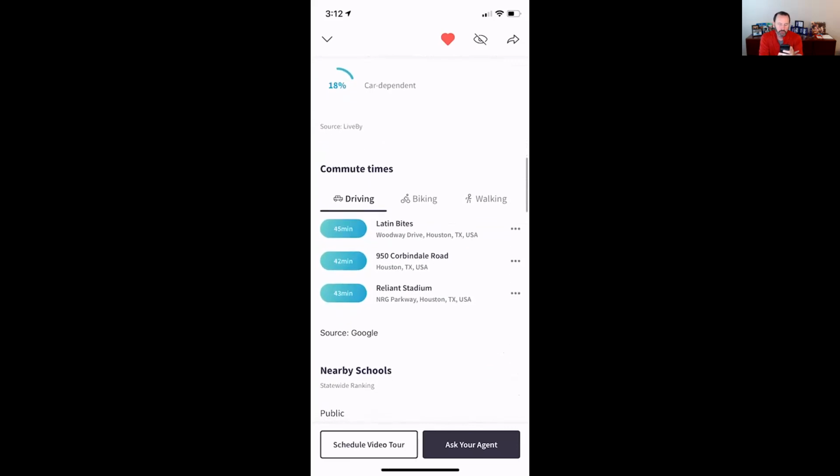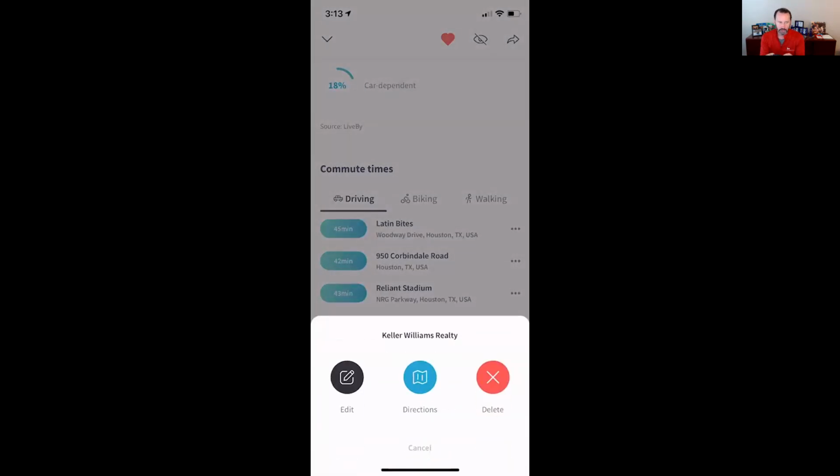Next, you actually have the ability as a consumer to add up to 3 places. 3 places. What does the consumer always want to know? How far is it to what? How far is it to my work? How far is it to church? How far is it to the kids' school? How far is it to my parents' house? How far is it to Trader Joe's? I don't know, whatever their 3 most important places are, they can come through and actually put those places in.